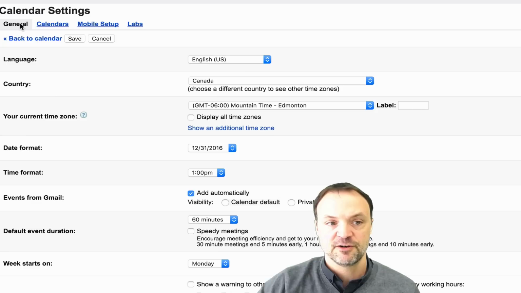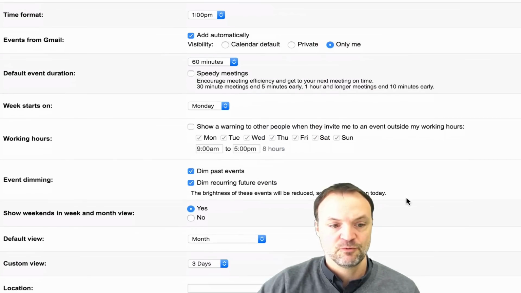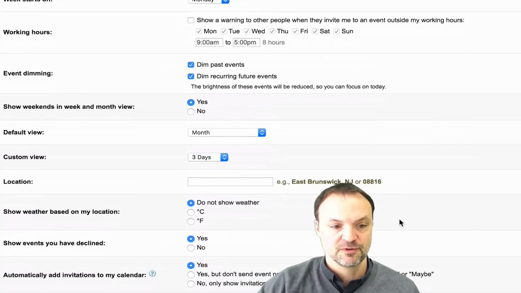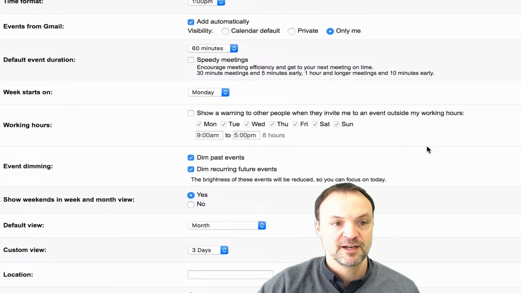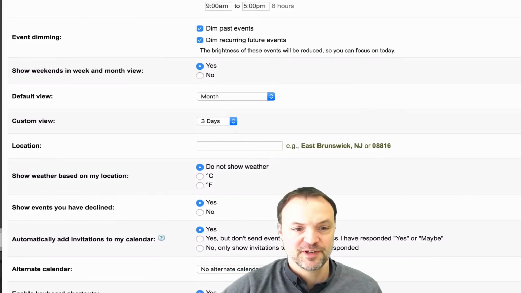I'm just going to go to general here real quick. Another option I like is the weather one here. So I'm just going to scroll down to see if I can find it here. So you can see right here it says show weather based on my location. This is the location based. So I'll just give an example.